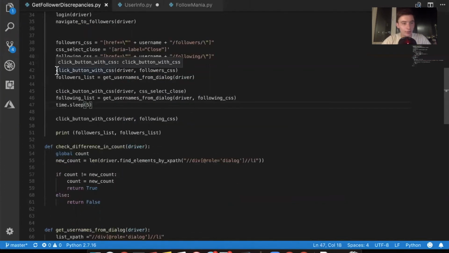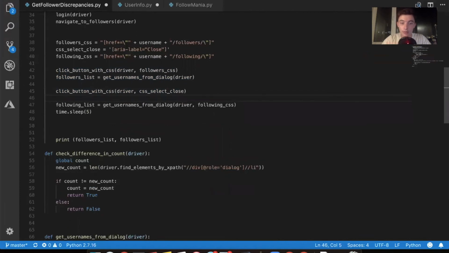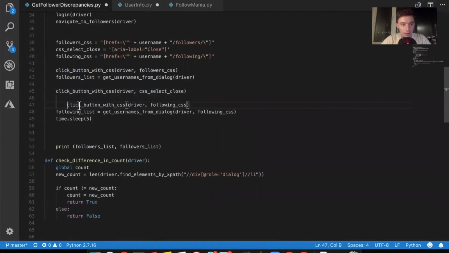Okay, I think I've got a little bit of wrong code here. So I click the button followers CSS and then I grab the followers. Then I click the button close and I tried to grab the followers. That doesn't make sense. We need to include this here. So then I click the button close and then I click the button for following.